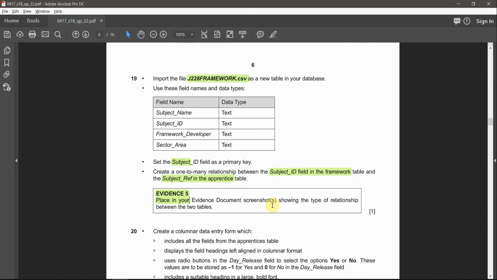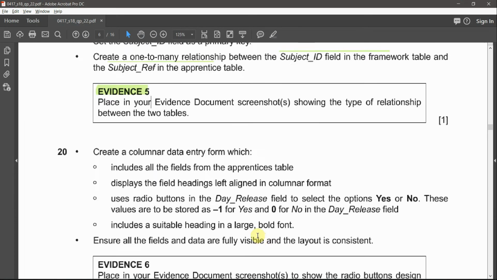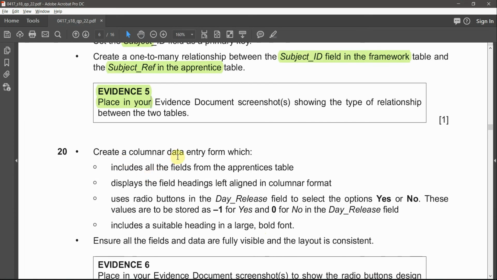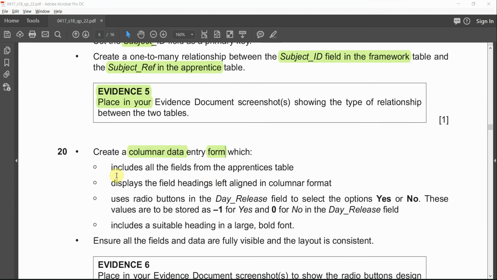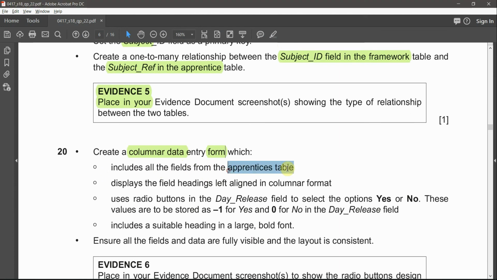Okay, and then question number 20, create a columnar data entry form. So we need to make a form of columnar type. Include all fields from the apprenticeship table. Since everything will be directly from the apprenticeship table, we won't need to create a query here. Display the field headings left aligned in the columnar format, use radio buttons, and include all the suitable headings in a large bold font.